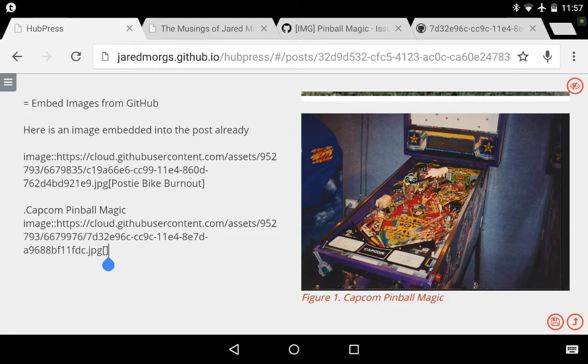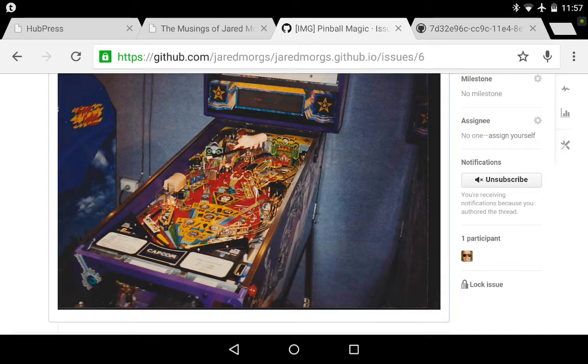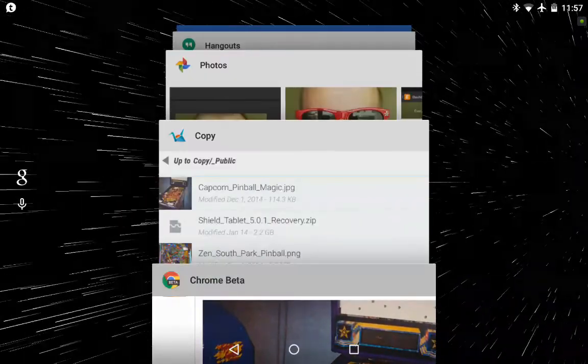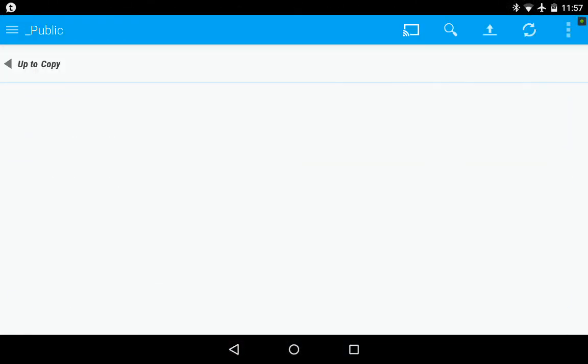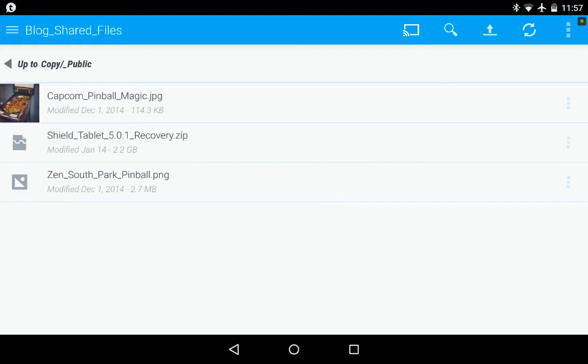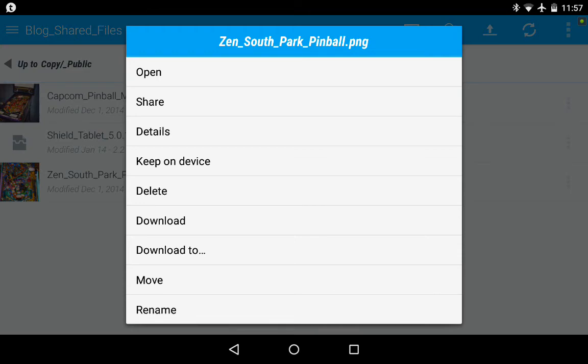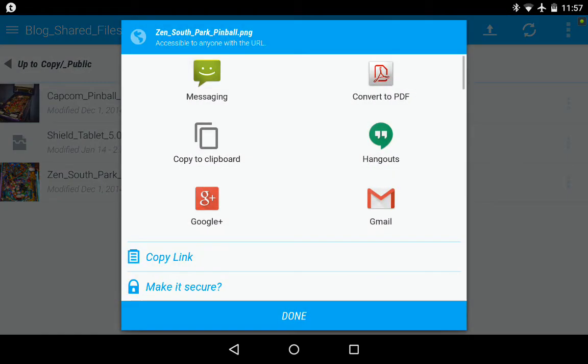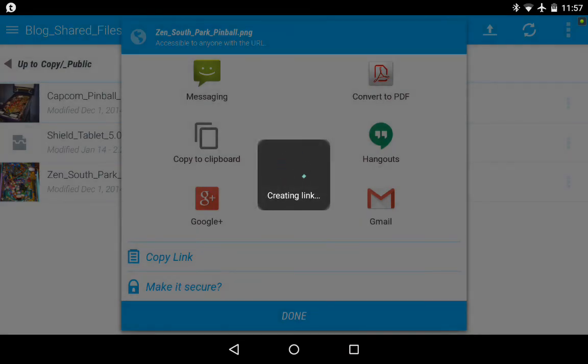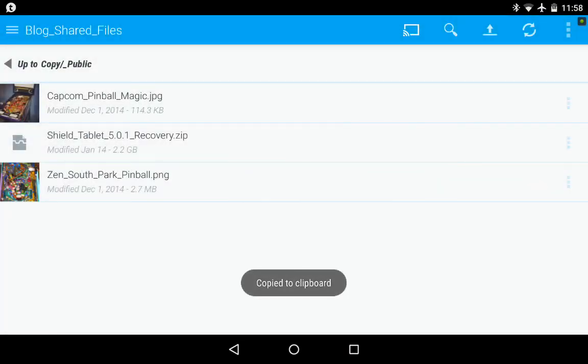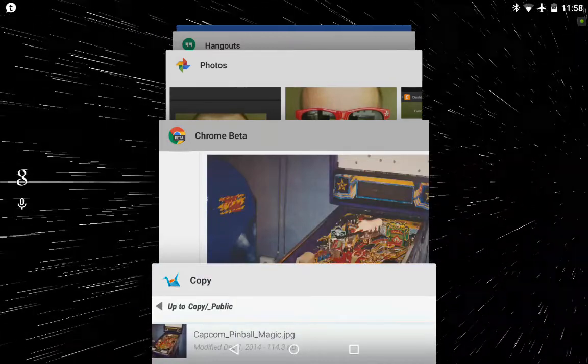The other way, of course, is rather than embedding the images into the blog via GitHub, you can use any other image hosting service such as Copy, Dropbox, anything that allows you to get a public link. So we're going to go and try that now with this particular image here. In this one, I'm going to go and select the share option from here, which will allow me to copy to clipboard, and that makes a unique link for the image. I can then switch back to my blog post quite easily.